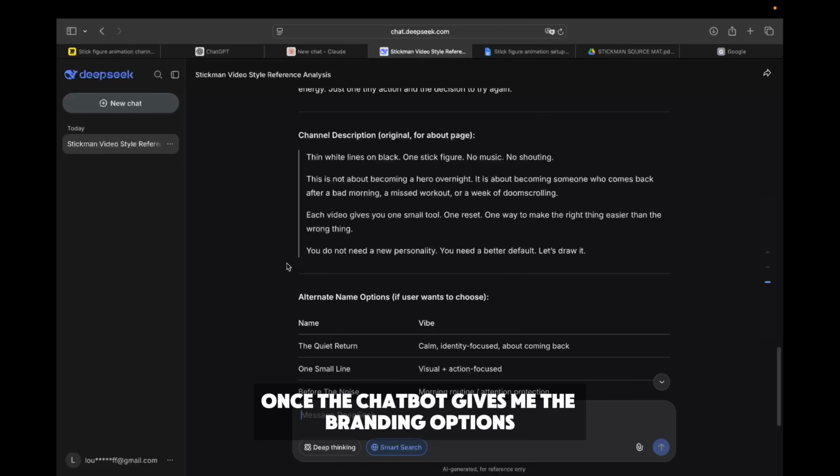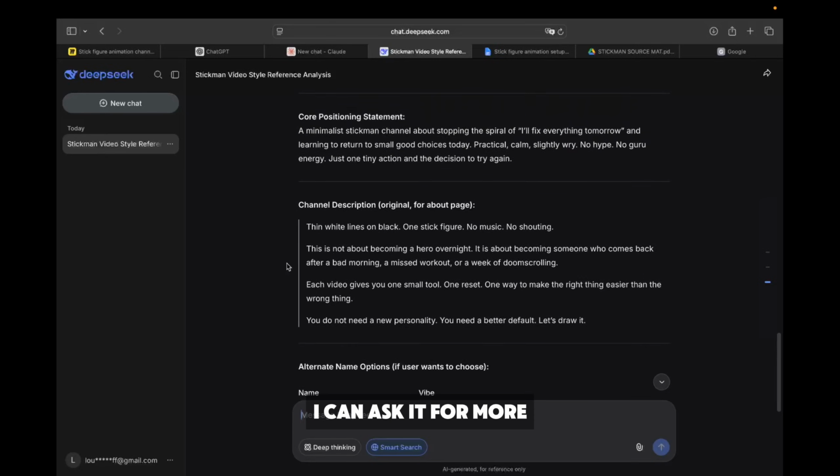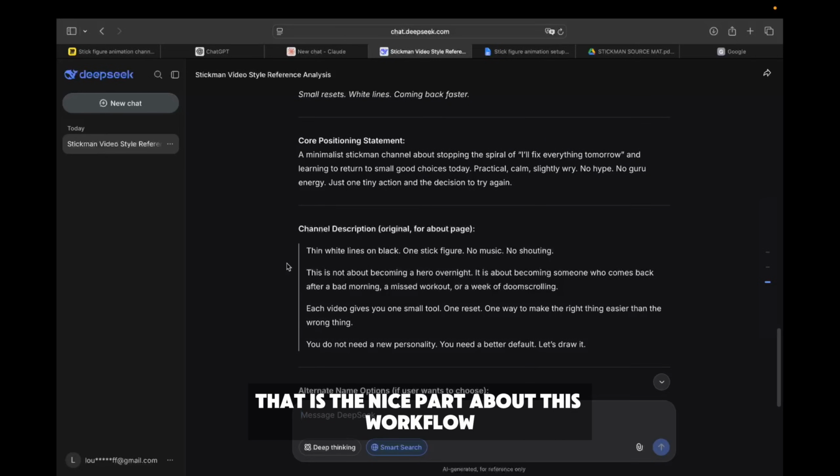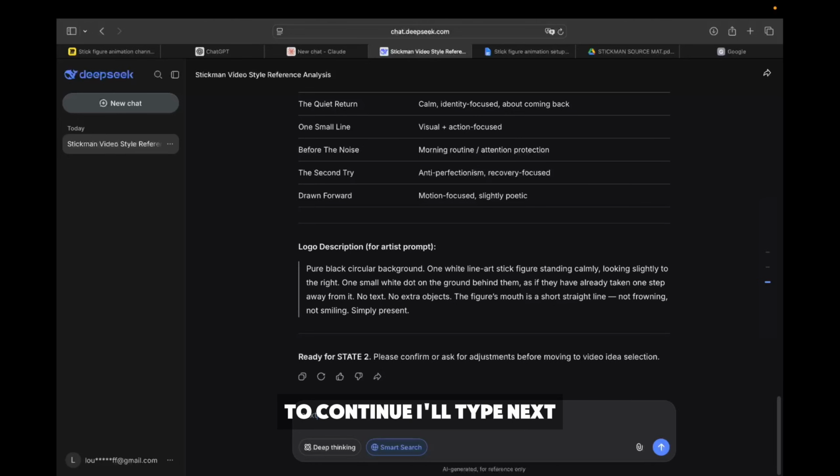Once the chatbot gives me the branding options, I can pick the one I like best. And if I don't like any of them, I can ask it for more. That is the nice part about this workflow. You are not locked into the first output. The AI gives you a direction, and then you can adjust it. After that, we move to the video idea stage. To continue, I'll type Next.